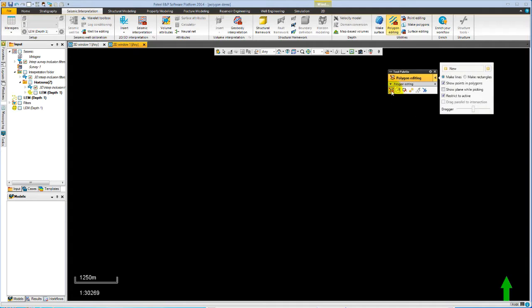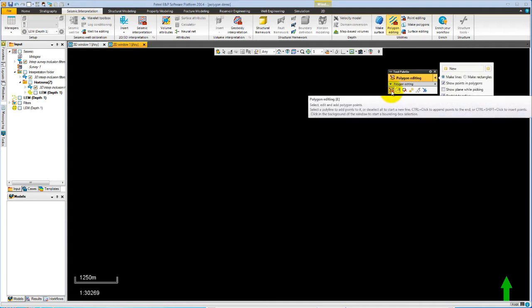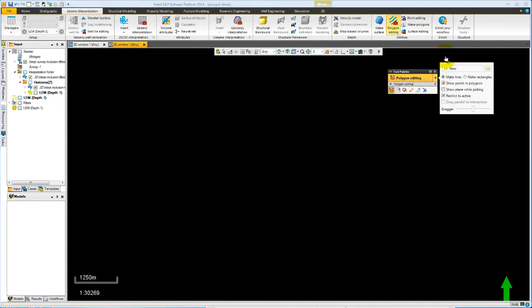The most used tool is the Edit tool, which allows you to select, edit and add polygon points. So in fact most of your work can be done just using this single tool. Let's create a new polygon. You can see from the callout that we're currently working on a new polygon and that it's composed of lines.